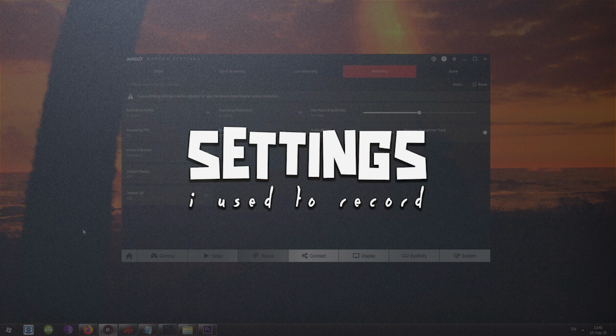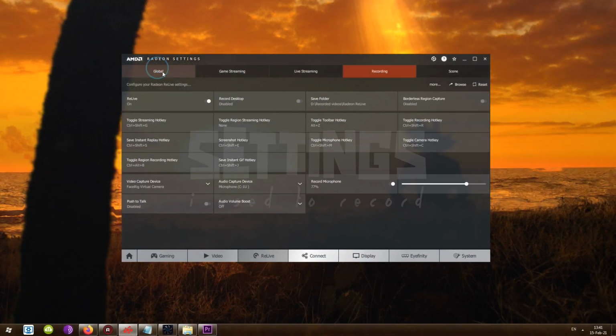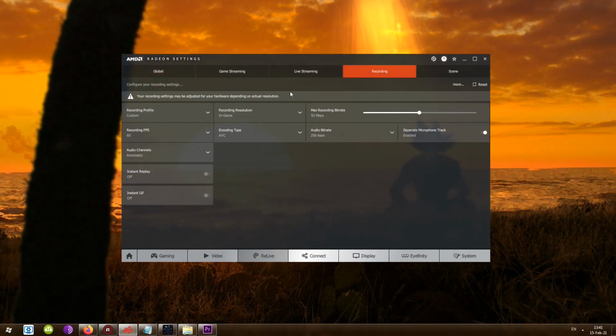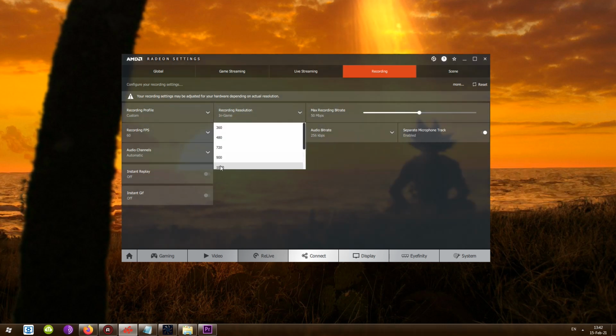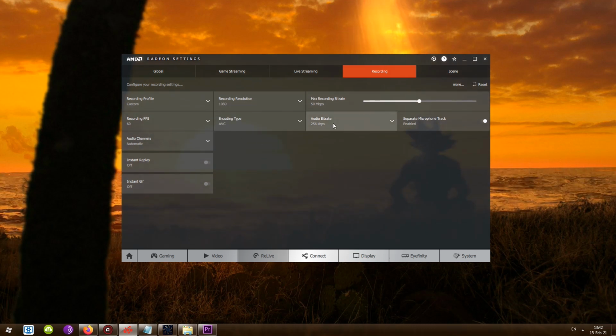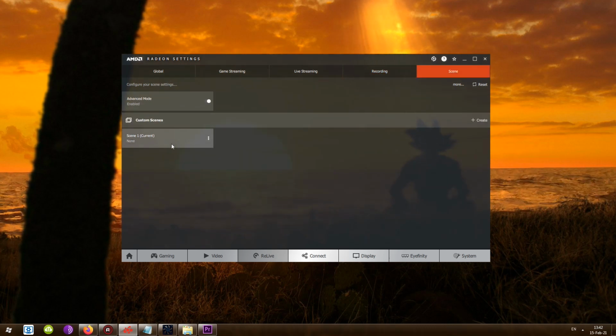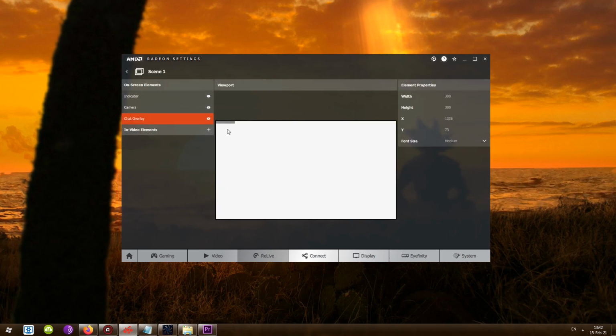Now let me show you the settings that I have used for the sample video. When it comes to global, I think it's self-explanatory. Here are the recording settings with 50 megabits per second, 60 FPS. In-game resolution is actually going to be 1080p. Let's set it right now. Audio bitrate with separate microphone track. Audio channel, I'm going to set it to stereo. I want to have a controlled environment, I guess, and everything else is off. And the scenery is just the custom one with only the indicator in the upper left corner, and that's it.